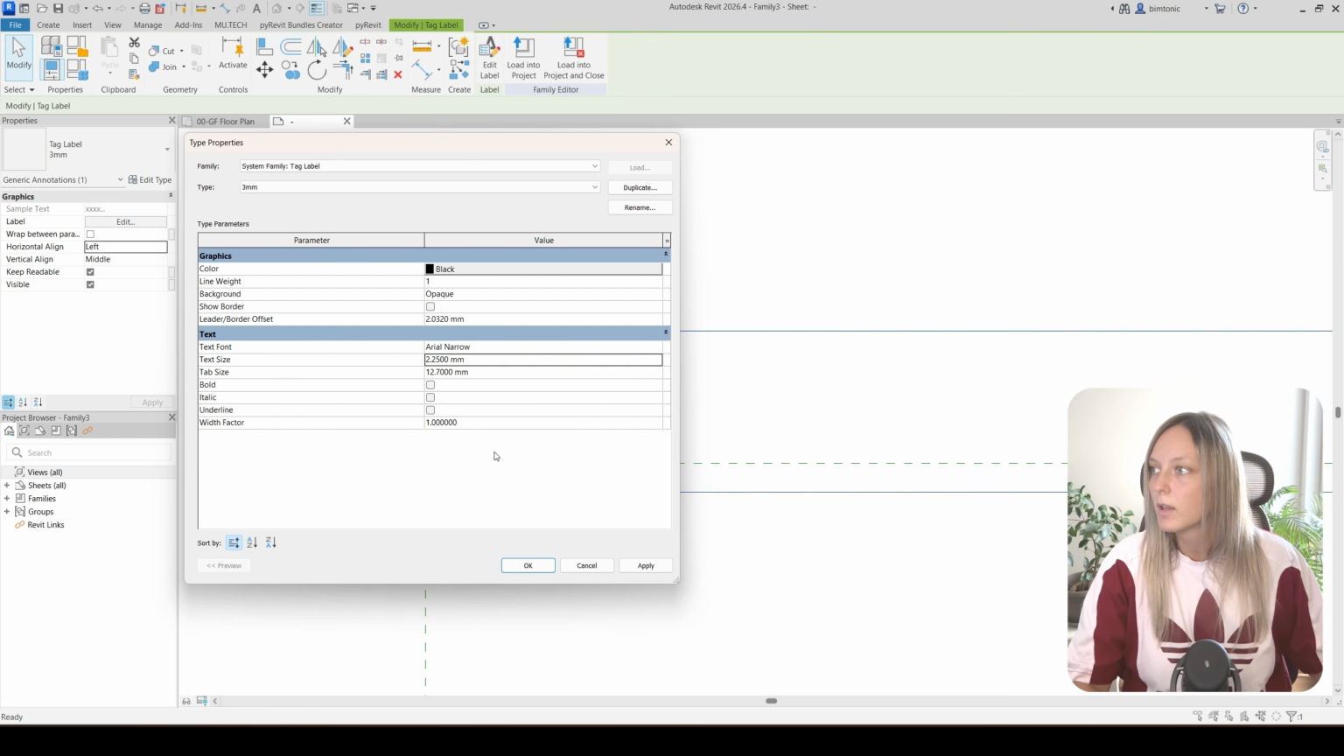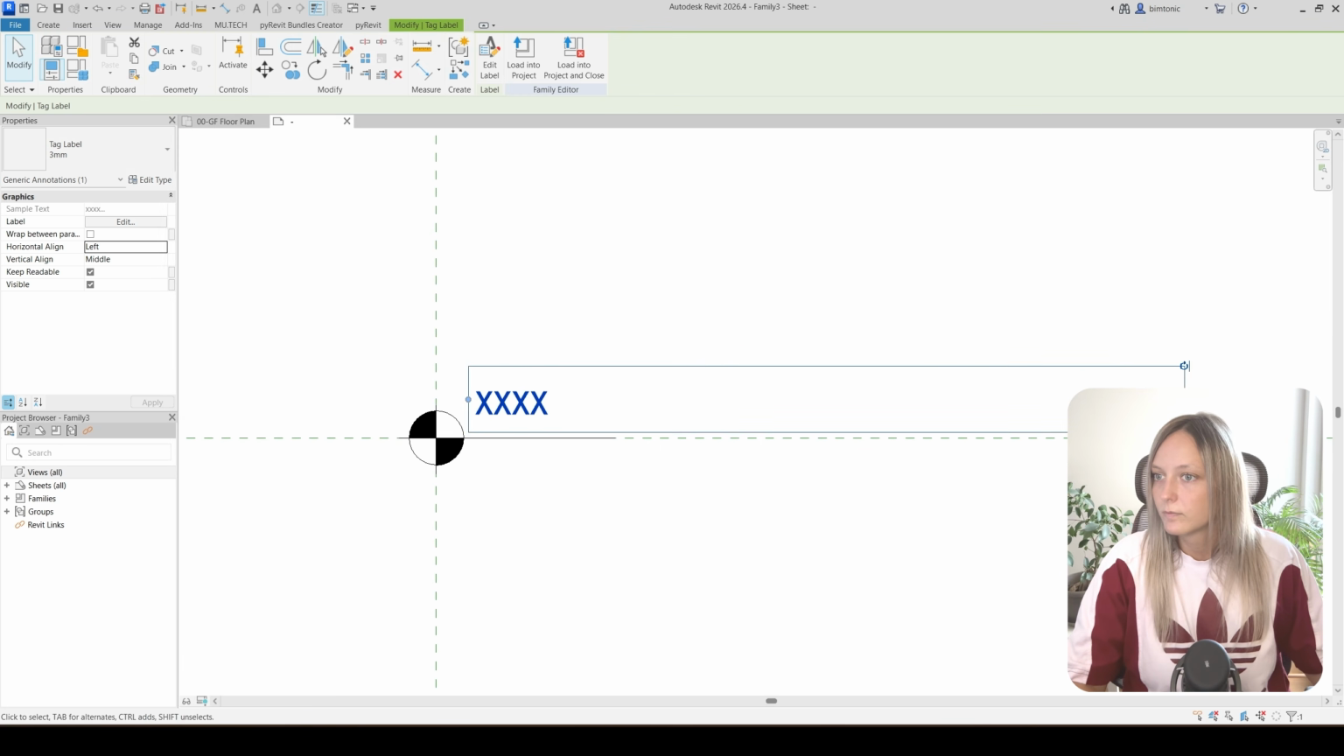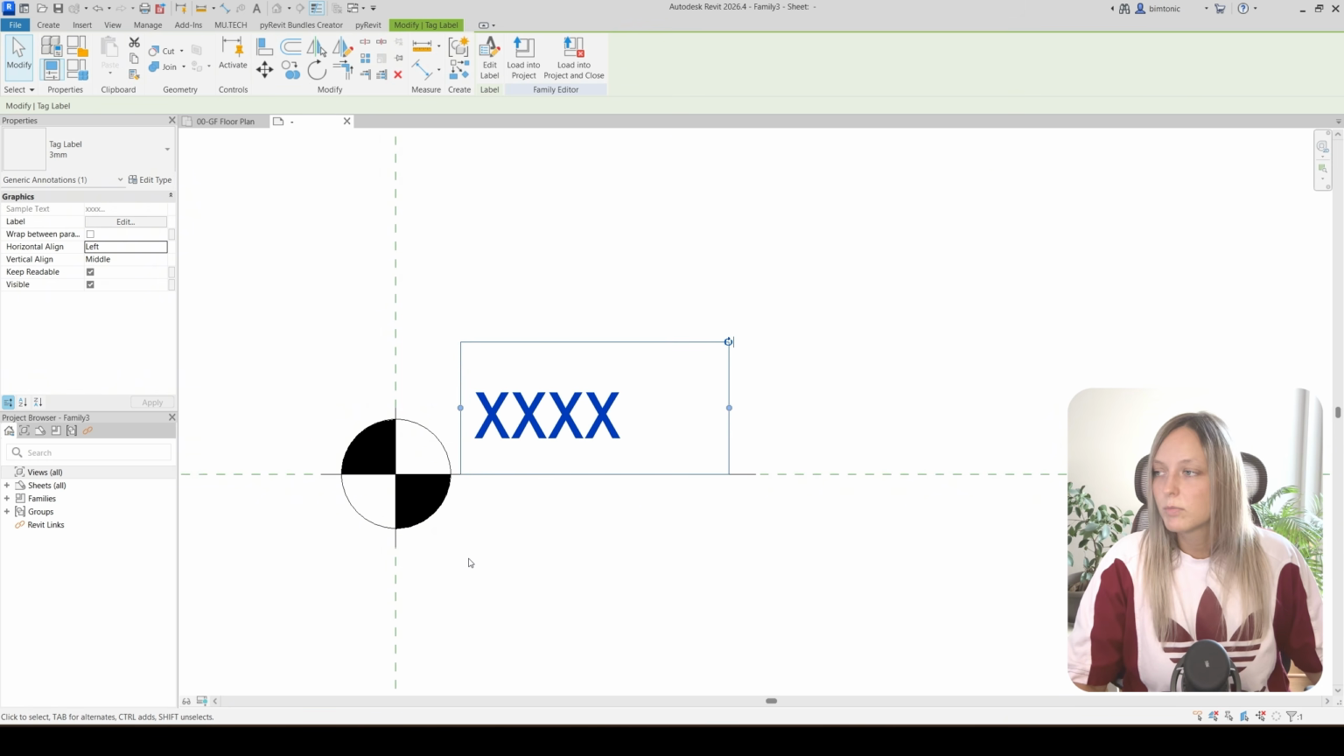I'm going to change the leader border offset to also be smaller so it doesn't have this big box around it. I change the background to be transparent and I think that is it, and I click OK. And now we have this text. I just make sure to position it somewhere where it looks good.